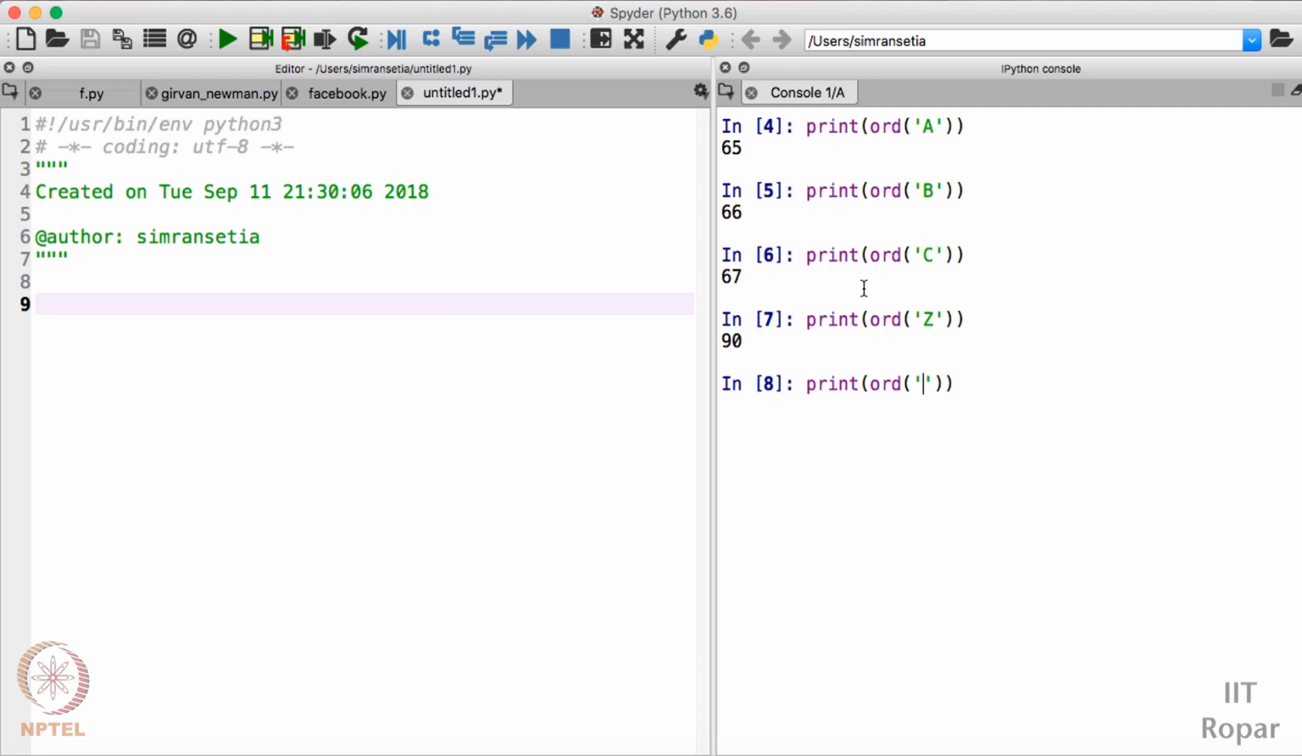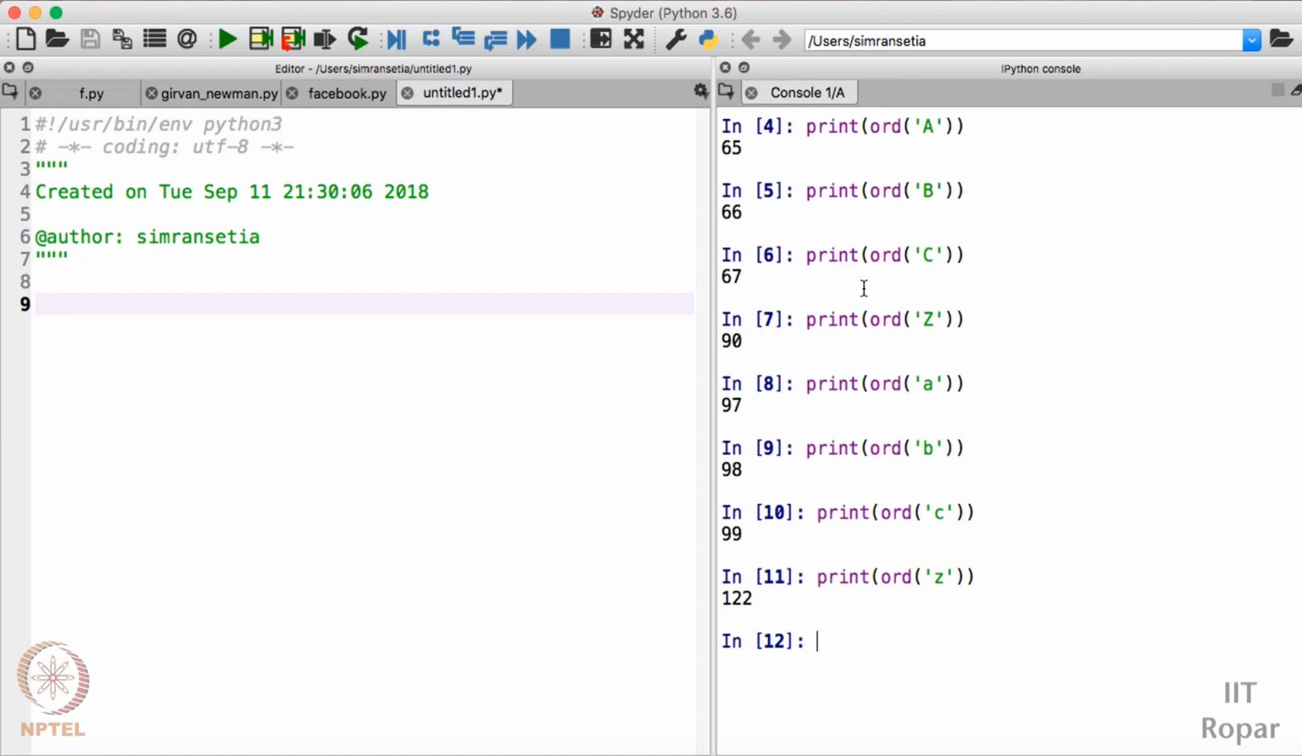Now we can also check the ASCII values of lowercase letters. So I'll just write small a here. It is 97. That is correct. Then small b, it is 98. Small c, 99. And let us also check the ASCII value of small z. So I'll just write small z and it is 122. Yes, we have the ASCII values here. This is how you can find the ASCII value of a particular character.